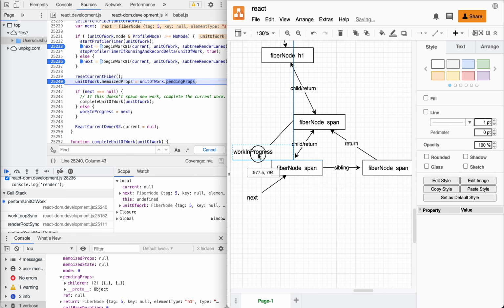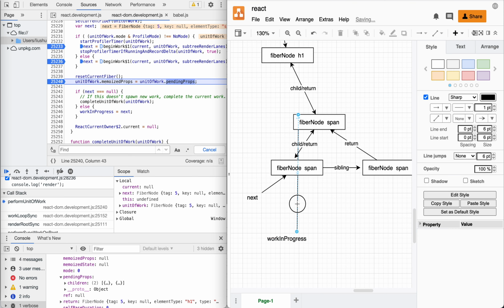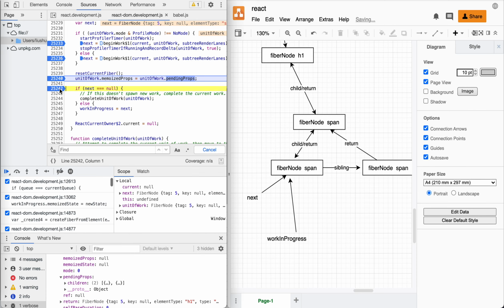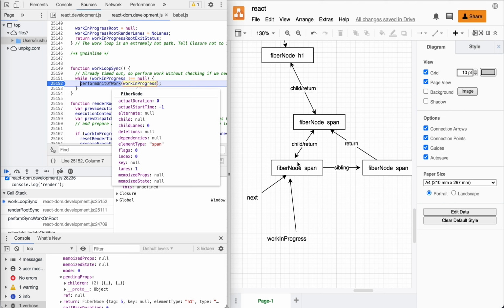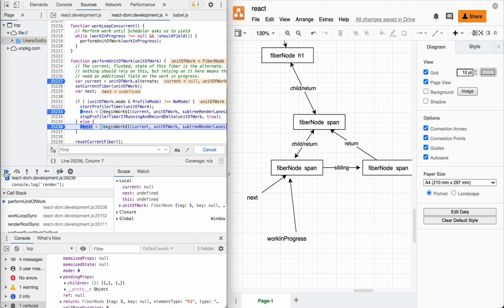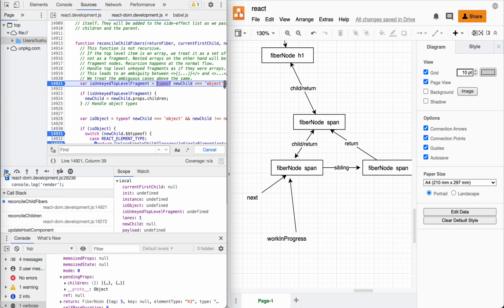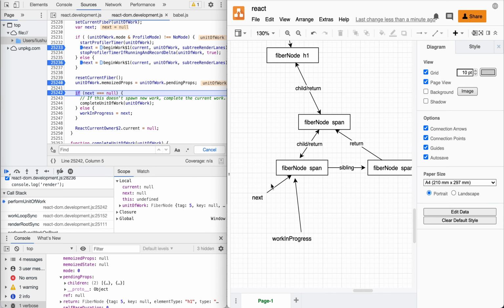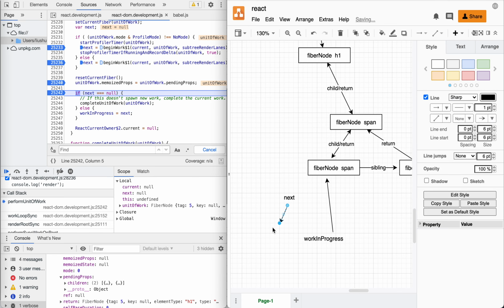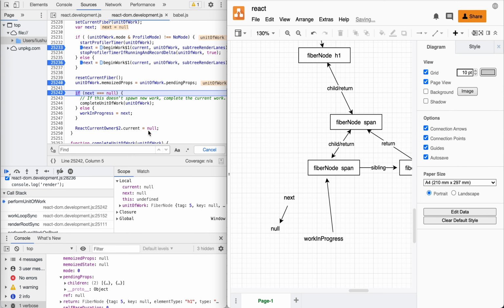Okay, obviously work in progress. Work in progress also will come to this span. Let's continue. Perform unit of work. Now we got to go to this span, and then we do the same. Begin work. Now we see the next is null, right? Null means there is no need to dig below this subtree anymore. We should stop. So you see that we complete unit of this work.